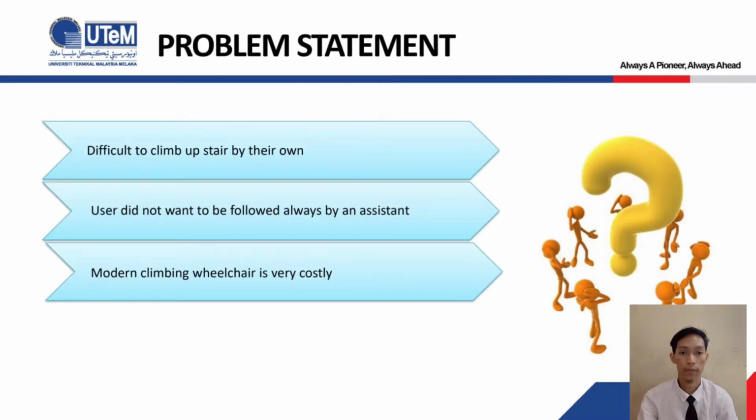Okay, for the problem statement, first, users find it difficult to climb up stairs on their own. Second, users do not want to be followed around by an assistant. And third, modern climbing wheelchairs are very costly.